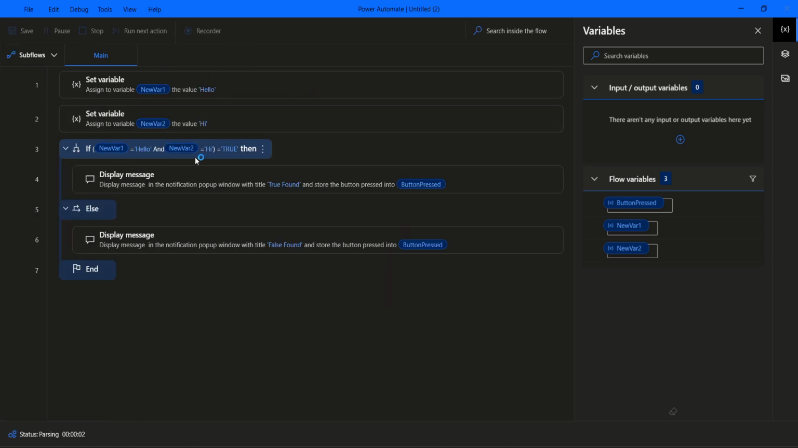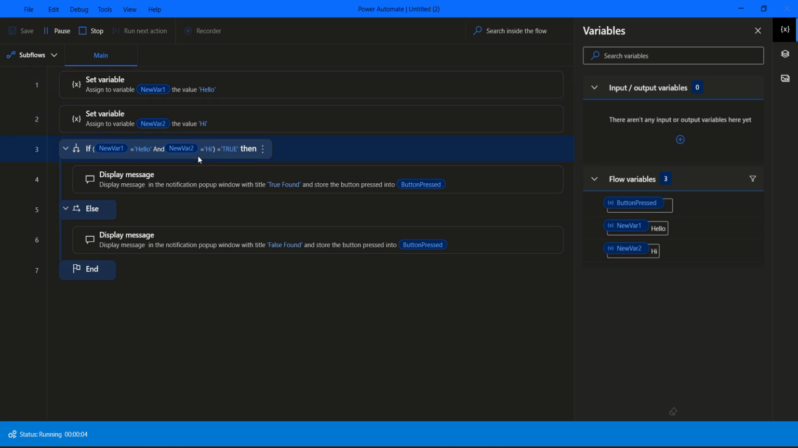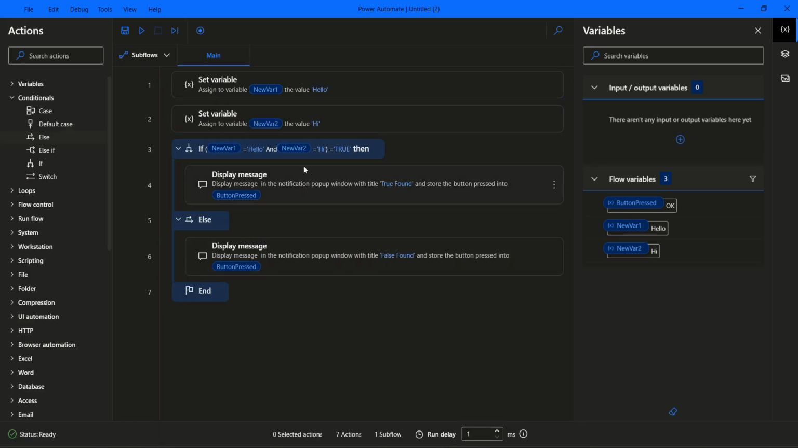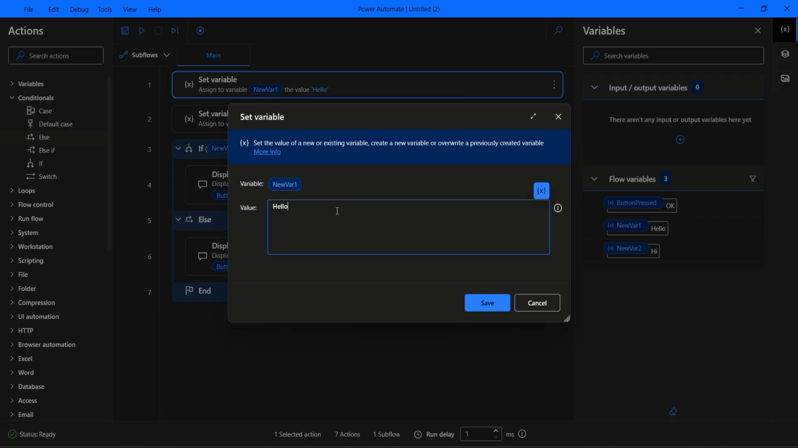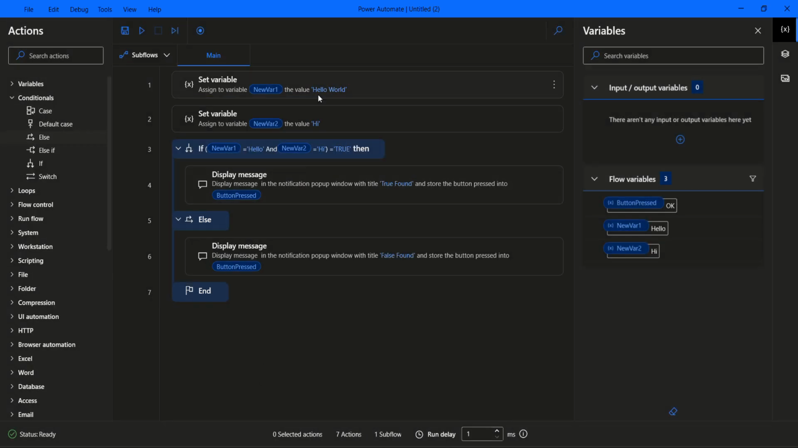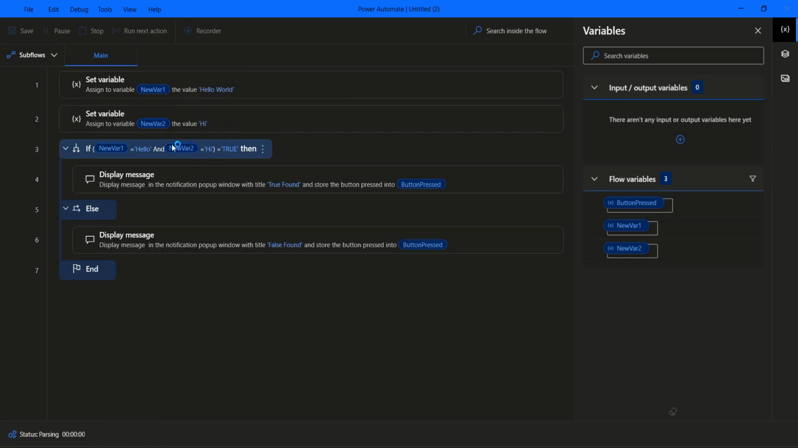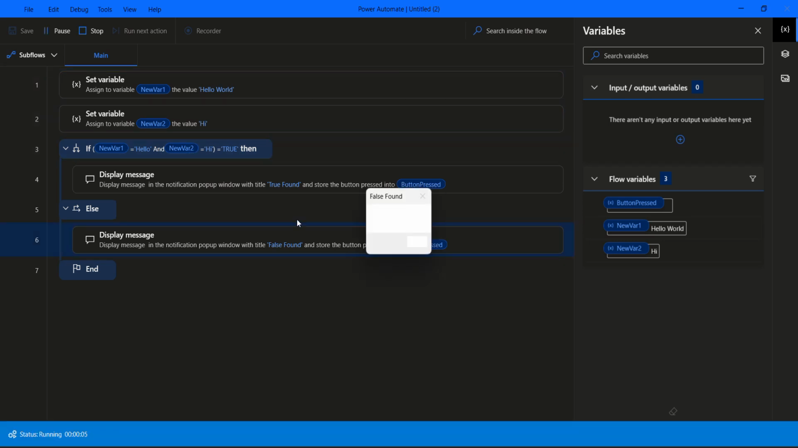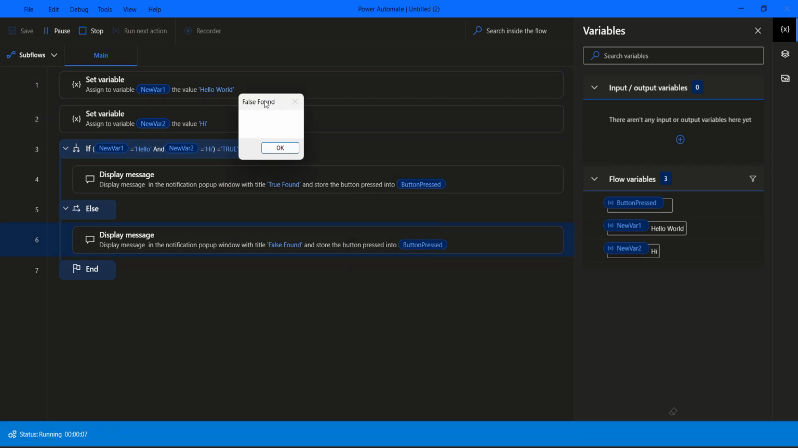So if I run this, it will check if new variable one is hello. If it's true, then it checks if new variable two is hi. If both are true, the first condition gets displayed. So for example, if I change hello to hello world, as you can see in this case, variable two matches with hi, as variable two has hi, but variable one does not have hello only now. It has hello world. So if I run this, now this condition becomes false and the else condition gets executed. As you can see, else got executed and it's generating just the message.